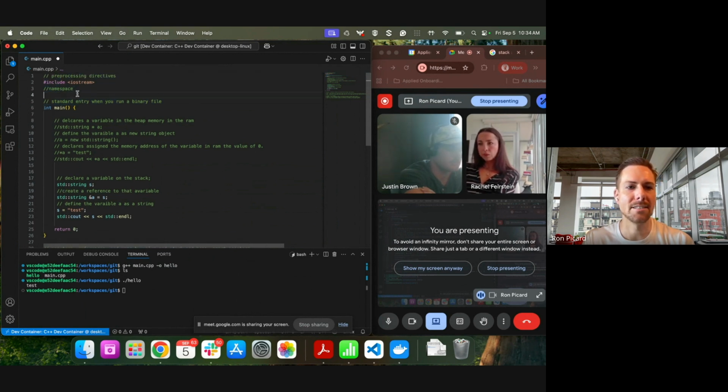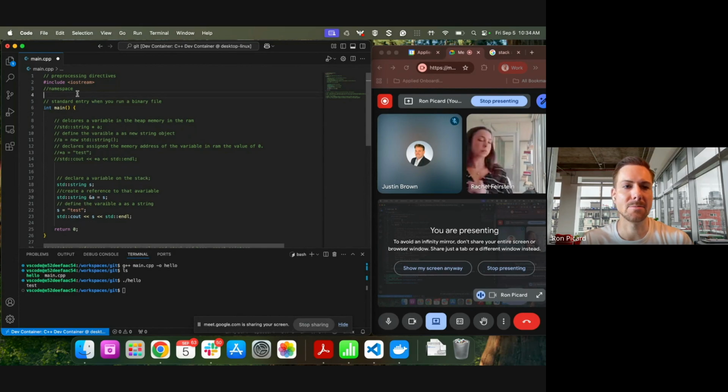There's this other thing that we didn't talk about, which is namespace. And namespace is basically a way to deconflict names. In Python, you don't have this. And in a lot of other languages, you don't have this. But in C++, you do, for a lot of specific reasons.